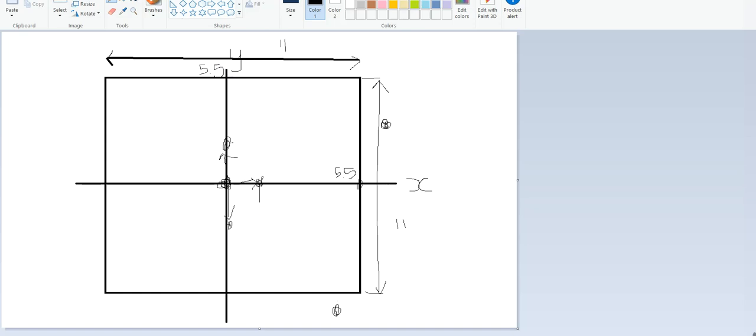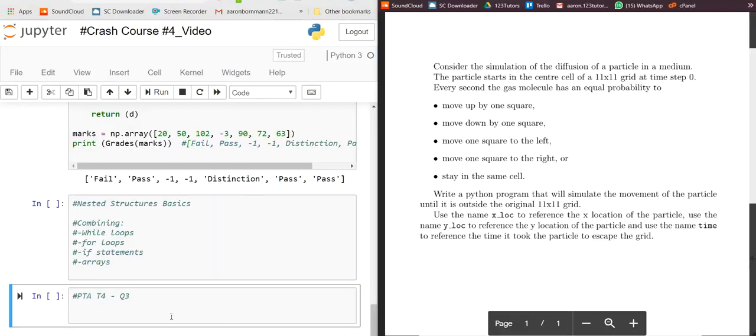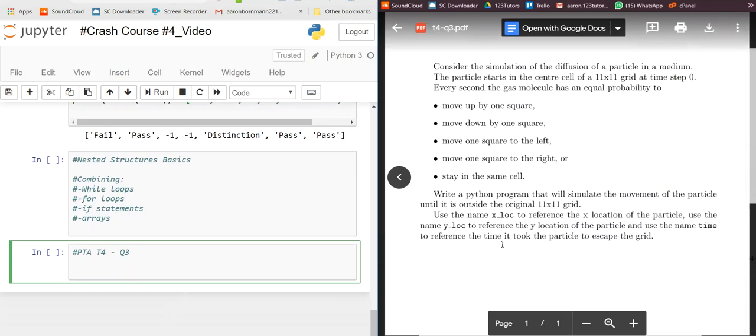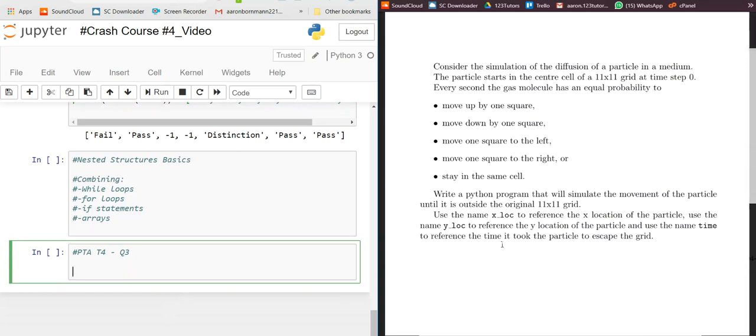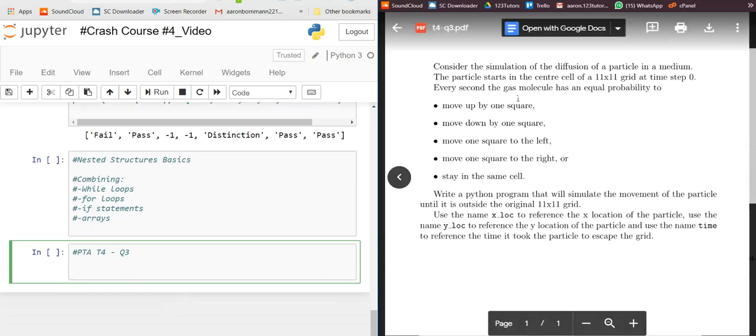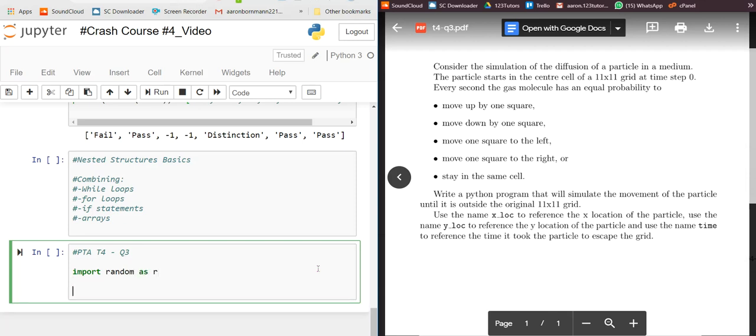So let's get back to our question over here. They didn't say anything about creating a function or anything, so we're just going to make a code. First things first, we see that there's an equal probability to move. If we see probability, then we know we must import random as r. We import the random module, and because it's equal probability, we're going to say our prob is equal to r.randint. So we can choose based on chance, different units.